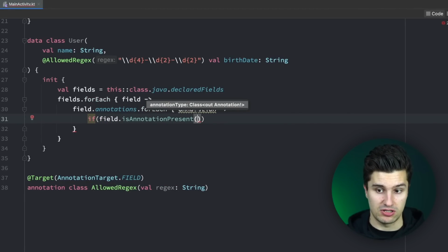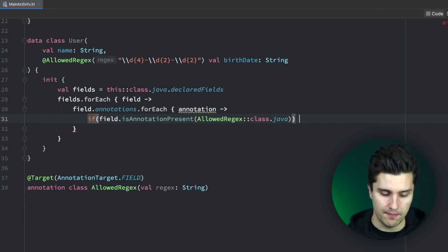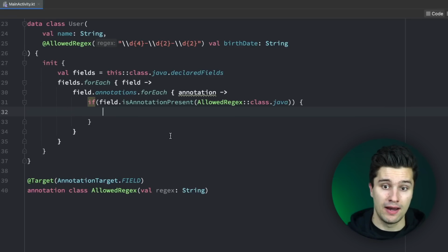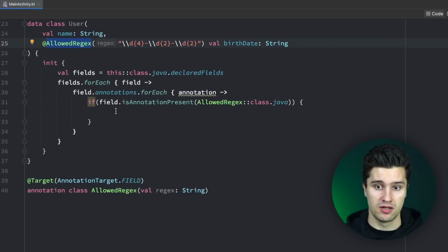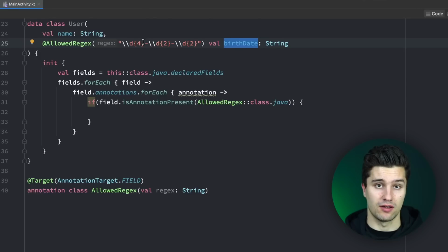Here we can pass the annotation type, which is in this case AllowedRegex::class.java. If that's the case, we know that the field we're currently looping over has our AllowedRegex annotation. So if we know that we added this annotation, we now need to retrieve this regular expression and then check if our birth date is actually matching that expression.